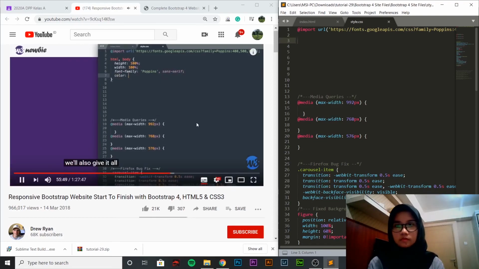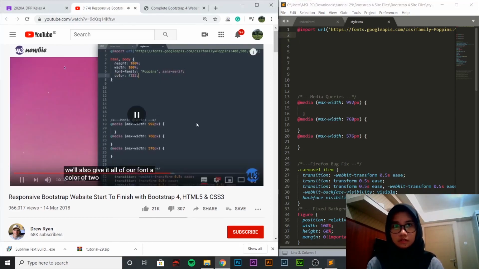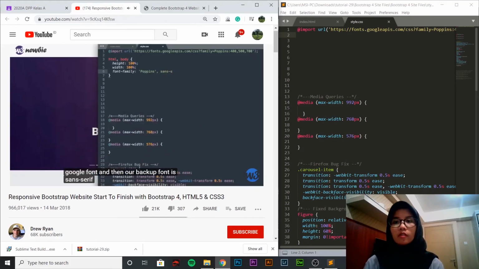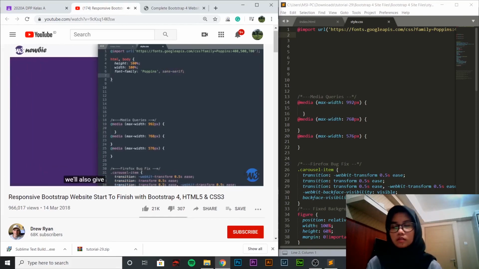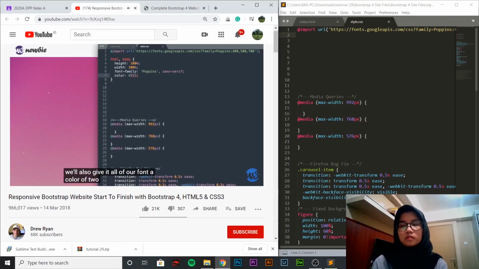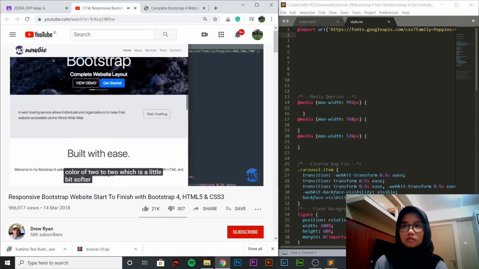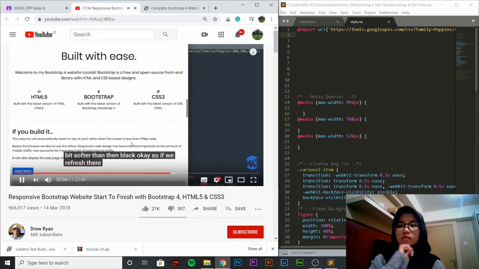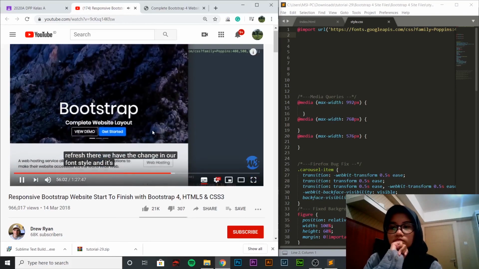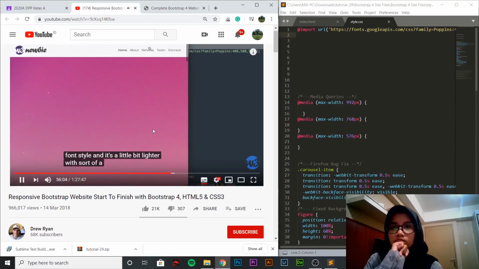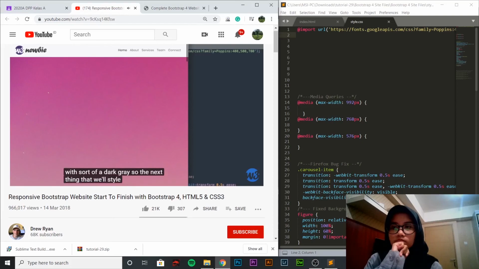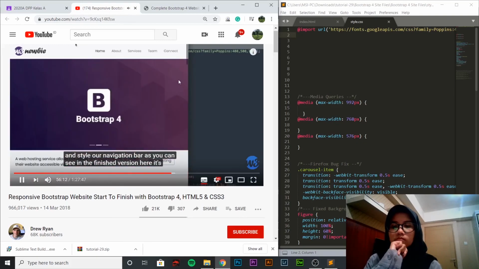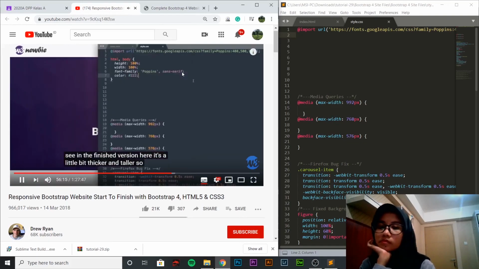We'll also give it all of our font a color of 222, which is a little bit softer than black. Okay, so if we refresh, there we have the change in our font style, and it's a little bit lighter with sort of a dark gray. So the next thing that we'll style is, let's go ahead and style our navigation bar. As you can see in the finished version here, it's a little bit thicker and taller, so let's add some padding.